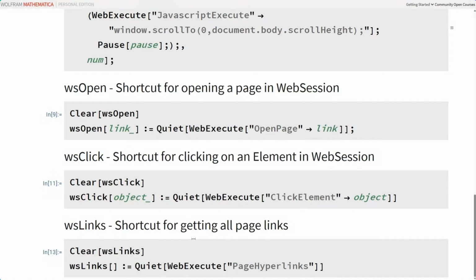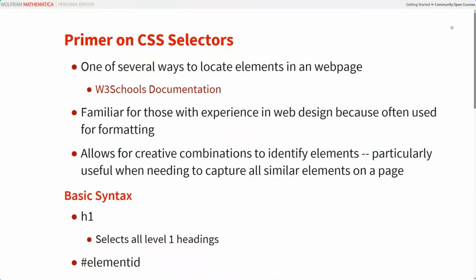You don't have to use this, but the reason I include it is because in the rest of the presentation, I do point to these things. A quick primer on CSS selectors, if it's been a while since your last HTML course.